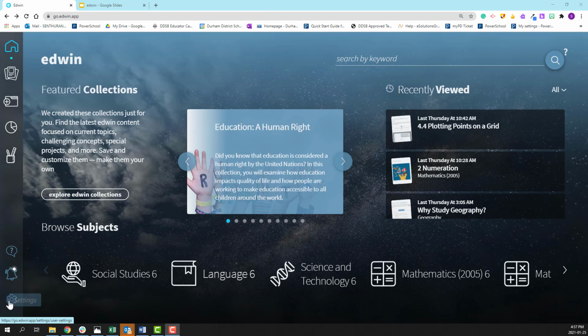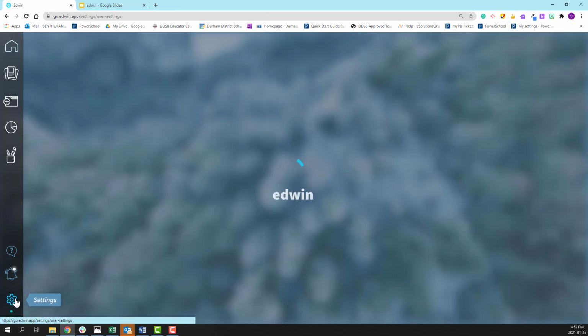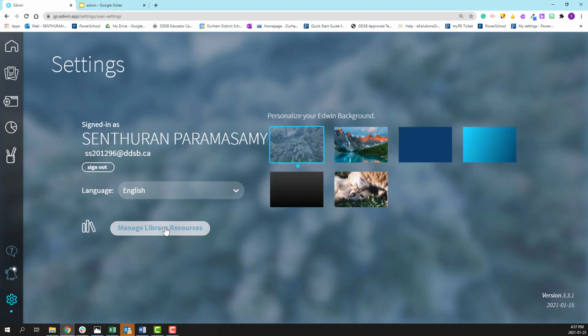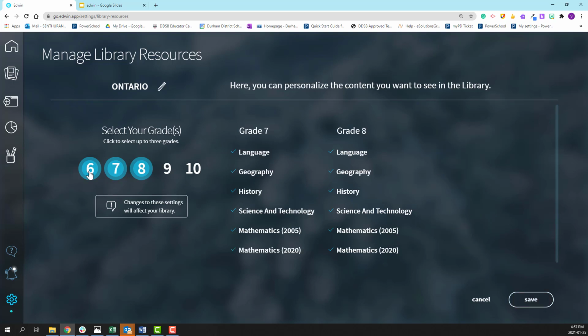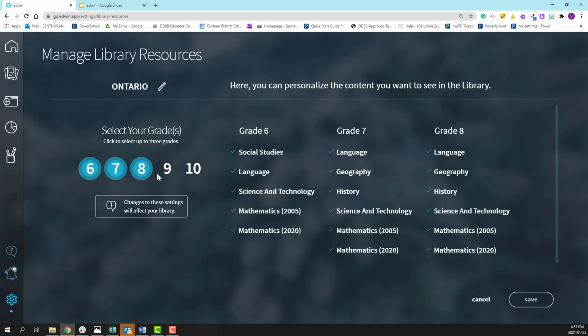Let us go to settings. Settings is the gear button at the bottom here, left bottom. Click that. So I'm going to manage library resources. Click the library resources and you're going to have 3 classes at any given time. You can actually add different classes by taking one of them out. In order to do that, you have to click and remove the courses and add another class.